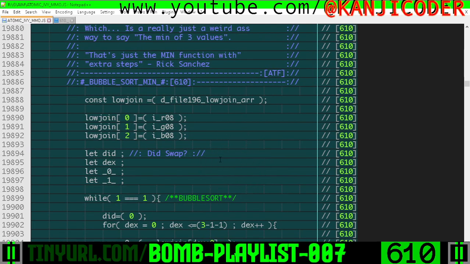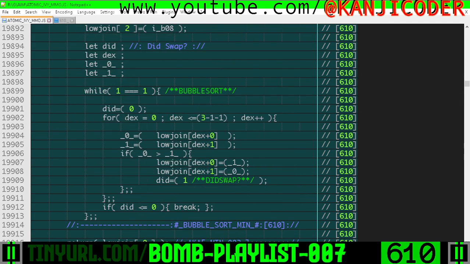So anyways, we're going to use a bubble sort. So we're going to load the red, green, and blue into our reusable array from here. And then we're going to do a bubble sort. This is a bubble sort, right? So did we swap? Here's the index. Here's the minimum value, the maximum value, infinite loop, right? So did get set to 0.